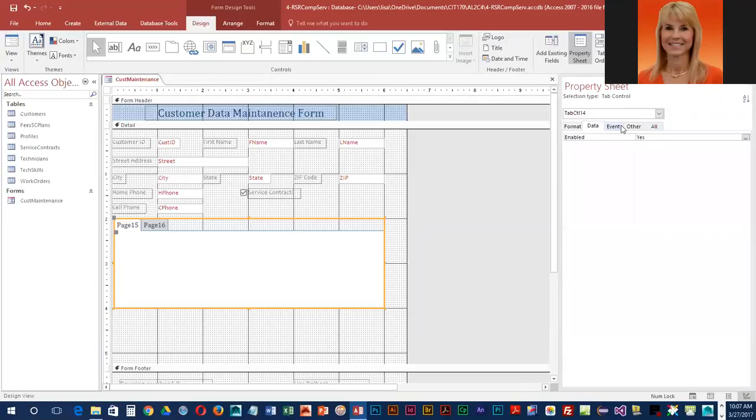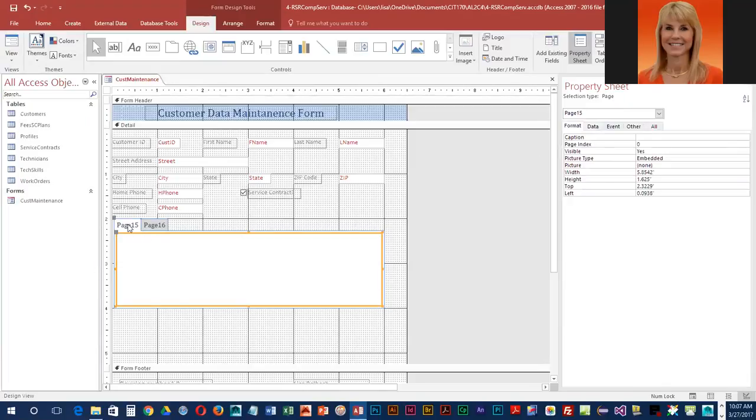Let me see where Caption is. Let me click right on 15 here. All right, make sure you click right on 15, because that is where Caption is, and we need to add a caption of Profiles. And once I press enter, you can actually see that instead of page 15... At this point, we basically have a tab sheet with nothing in it.